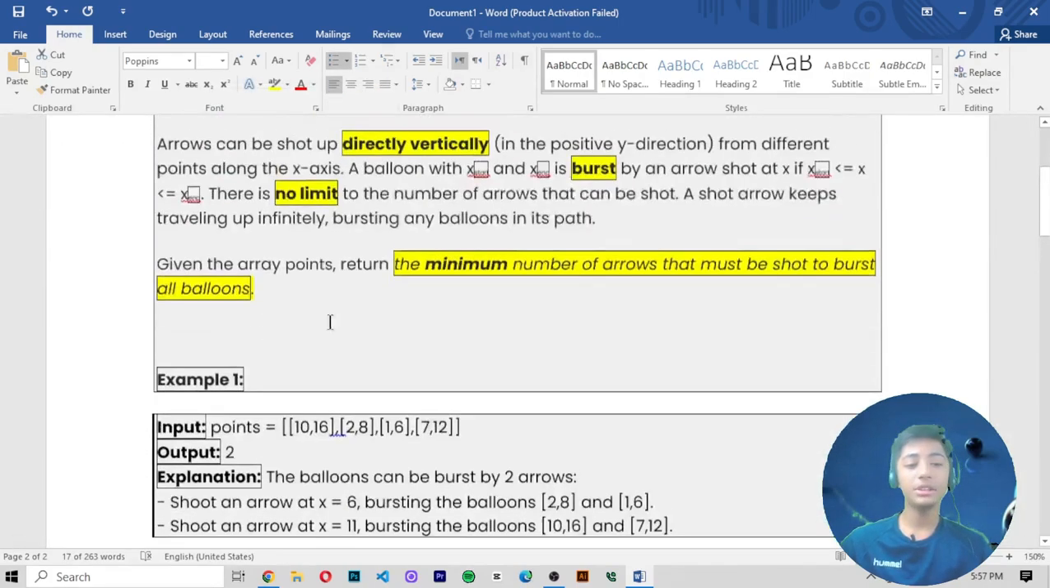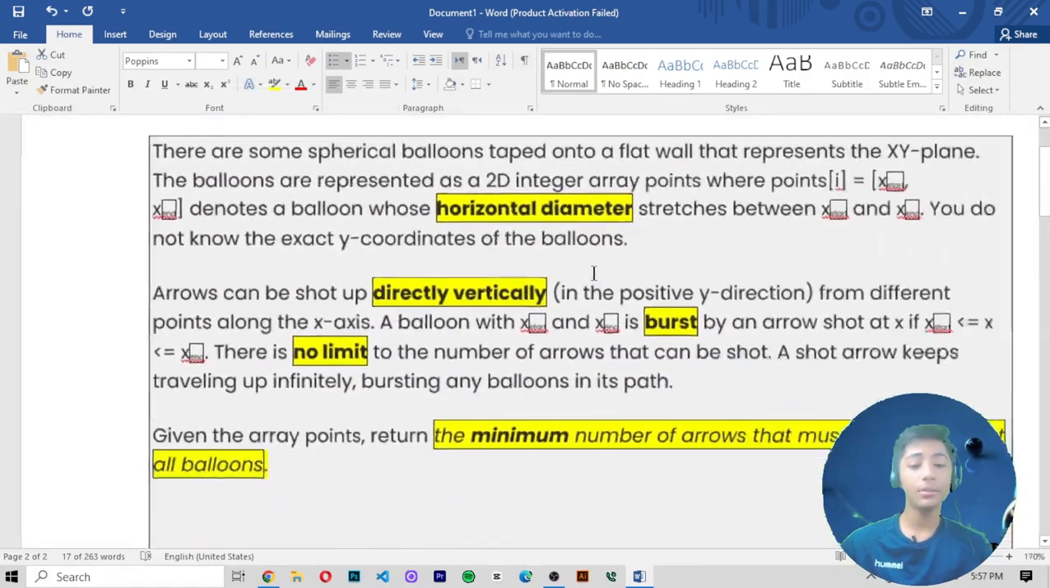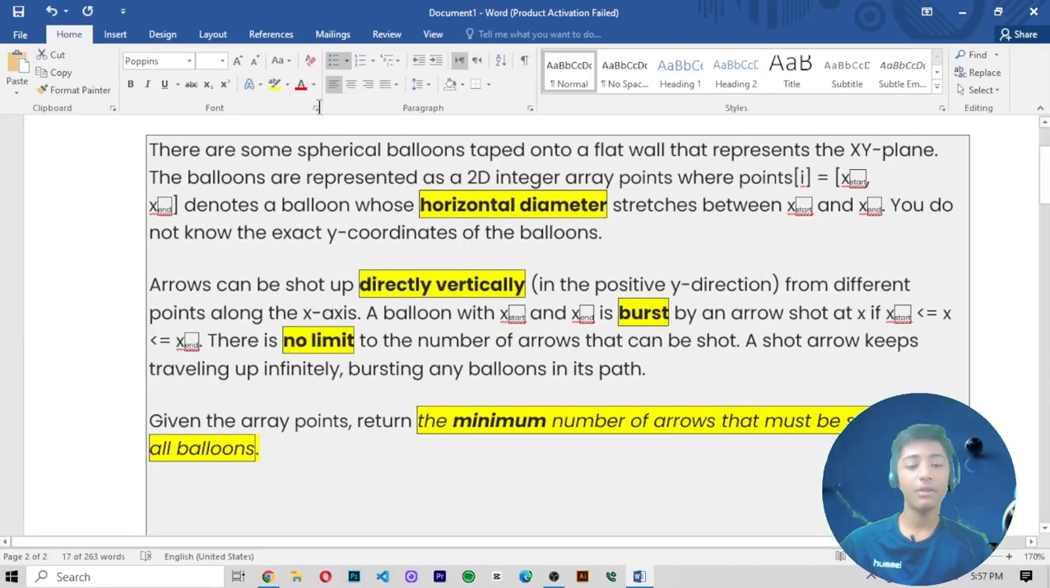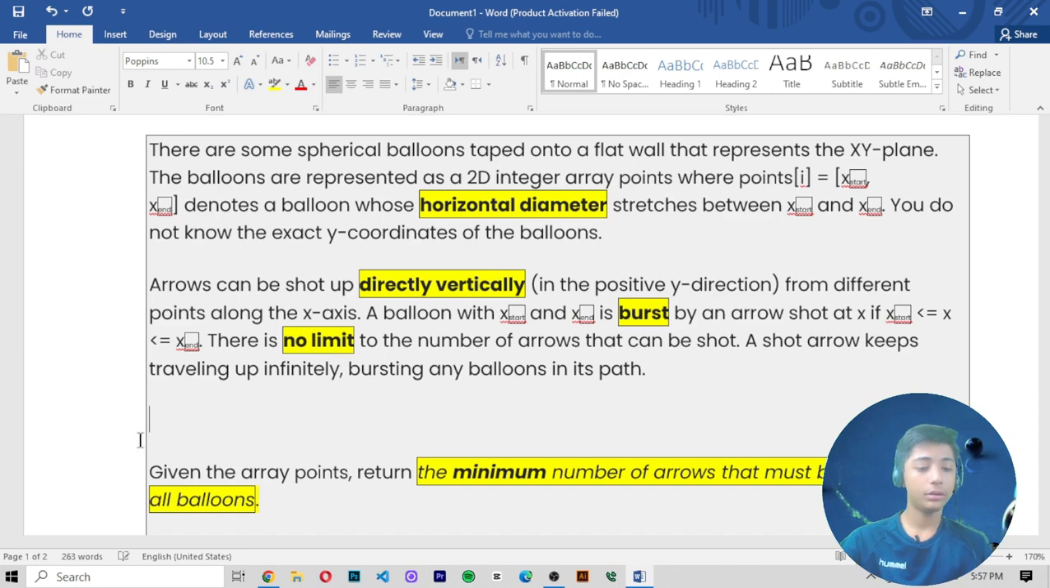I hope you understand the question carefully. There are some words which I have highlighted, like horizontal diameter, directly vertically, burst, and no limit, and these are the key points. Okay, these are the key points. Let me write them down here.